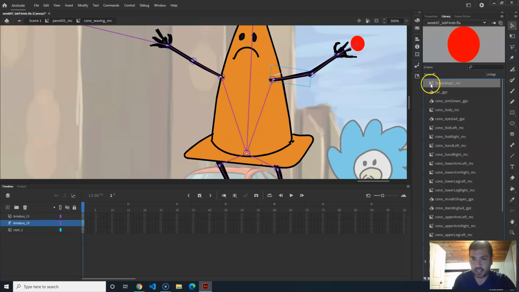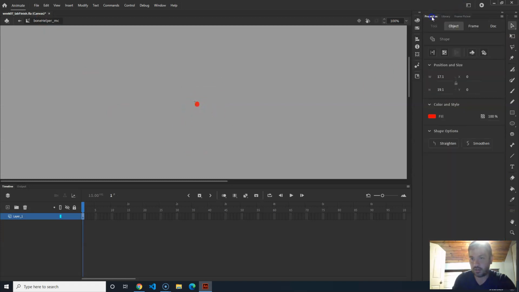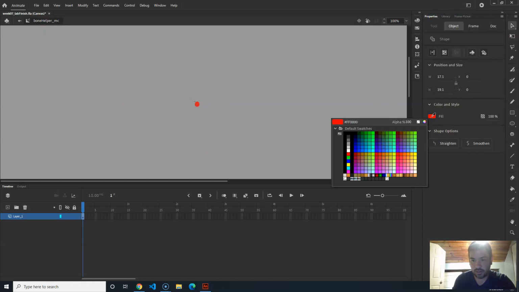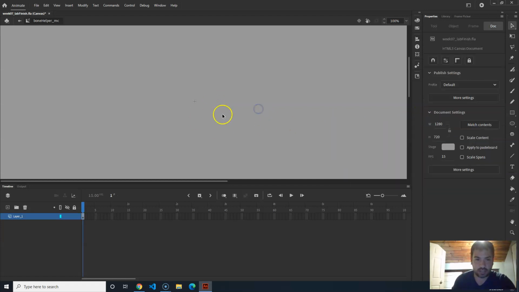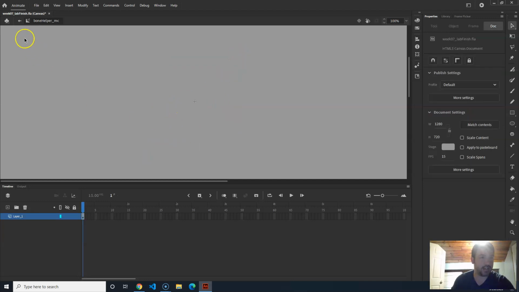If I double click on this icon, it'll open up that element. Now all I've got to do is grab it, go to the properties of it, take the fill, and take the alpha and just make it 0. So it's 100% see-through. It's there. There's something present, but you can't see it anymore.